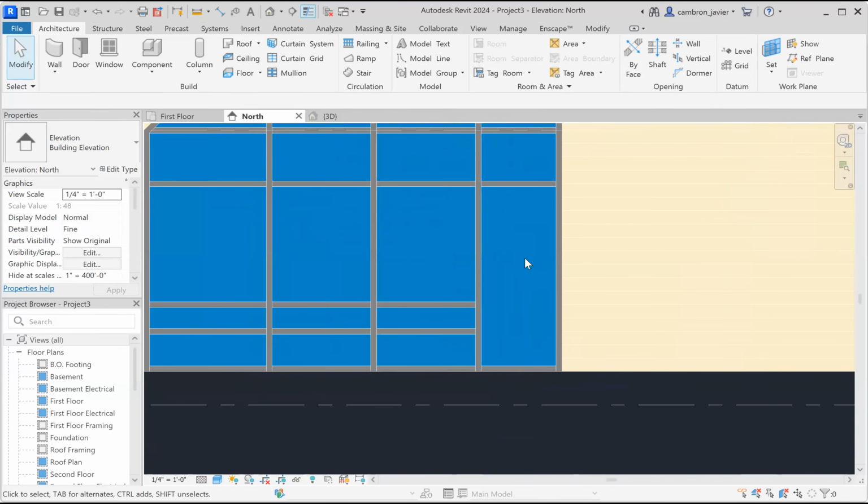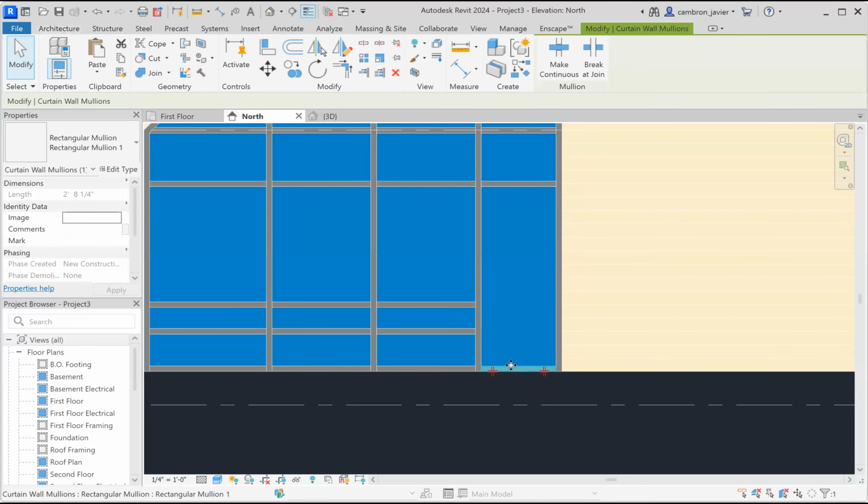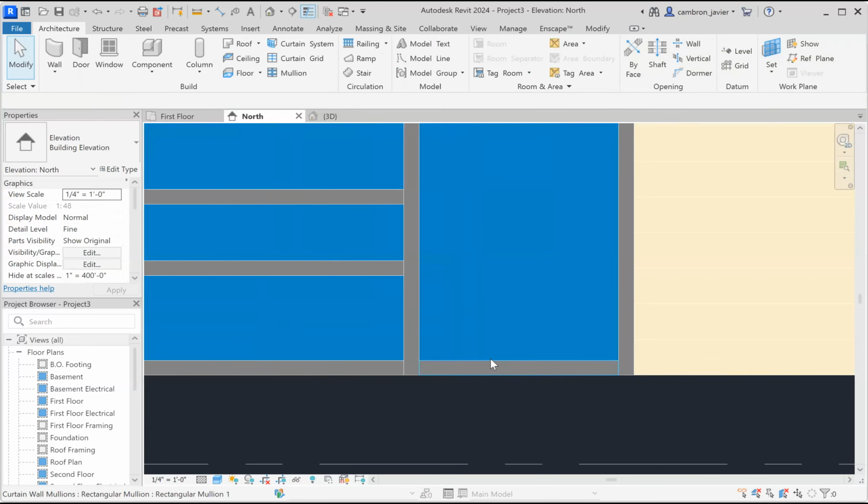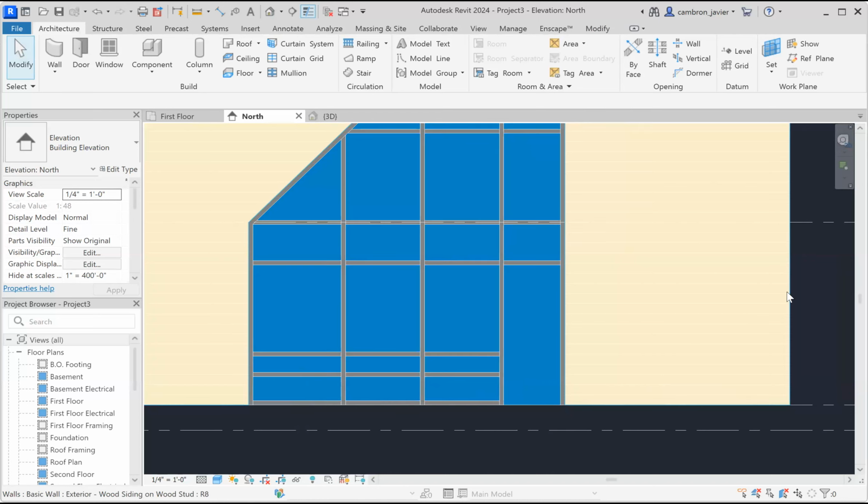Now, in order to have a door, what we're going to do is convert this glass piece into a door. Okay. However, that means that we can't have a mullion at the base, because mullions are fixed, they don't move. So what I can do is select that mullion, zoom in if you have to, click on it and then hit the delete key on the keyboard. Okay. Now the next thing is that we actually have to load a curtain door in.